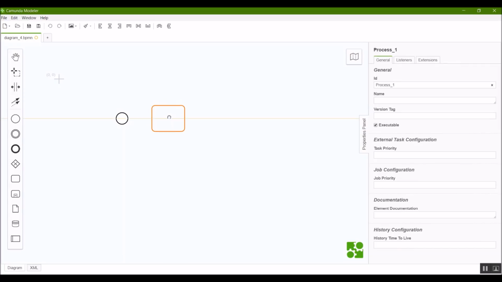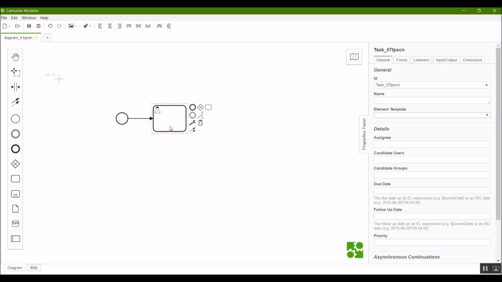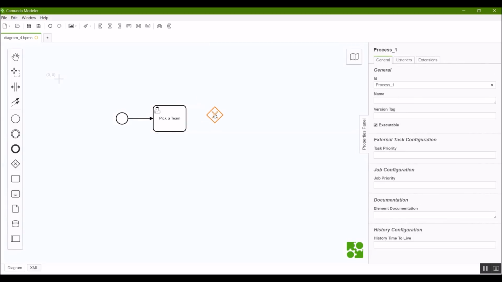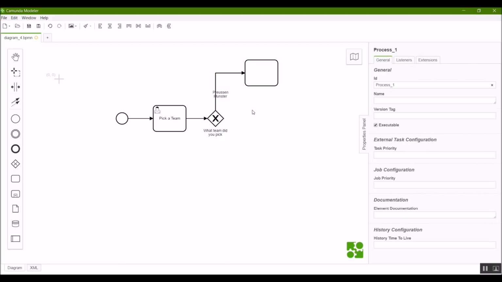We're going to add a task. This task is going to be a user task because we want some sort of user to do this. And it's going to be pick a team. Following this, we'll have an XOR gateway. Okay, and this is going to be a question. What team did you pick? We'll go up here if the answer is Preußen Münster. If not, we'll go and end the process.